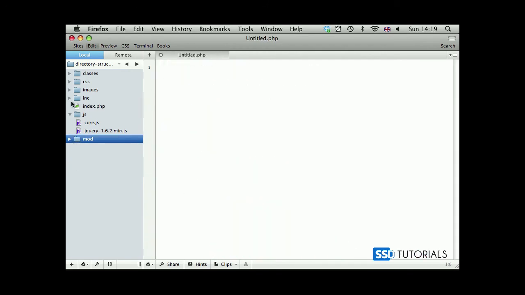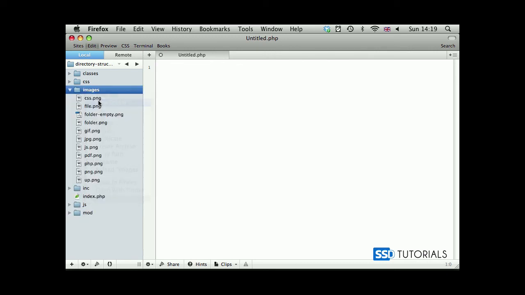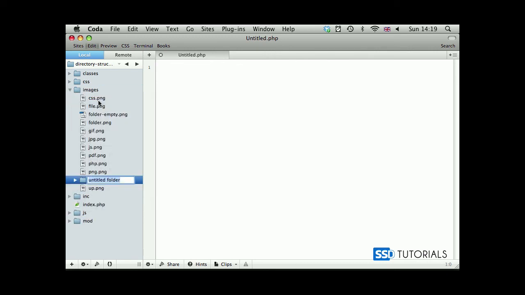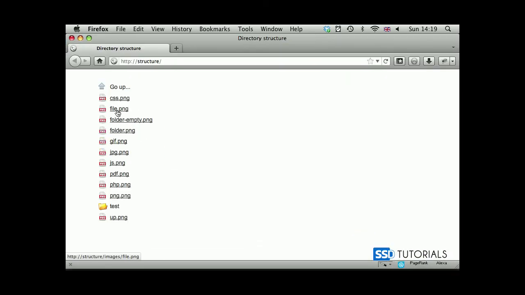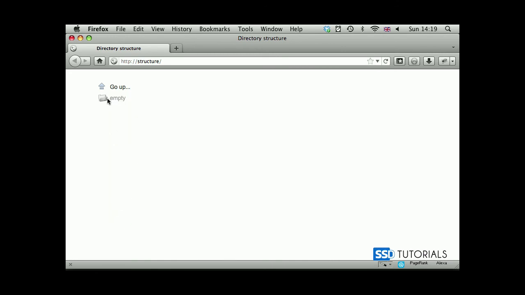So if we now, let's say create, let's go to the images folder, let's create one folder called test. And inside of this test, we're going to create another folder, let's call it empty. Now if we go back, refresh, we go to images, there we go, our test folder. An empty folder, as you can see, is greyed out and we haven't got a link to it. So perfect, seems to be working fine. Go up, and that's all done.